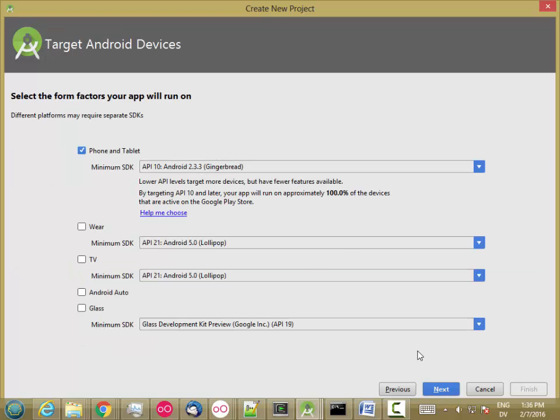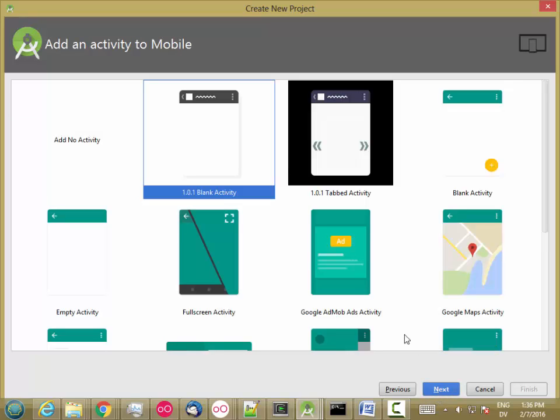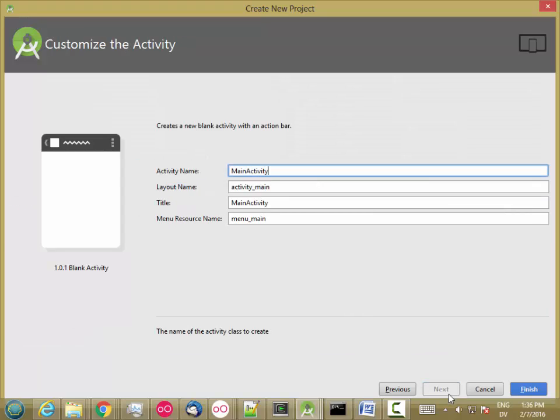And we'll use API level 10 and up. And I'm going to start with a blank activity, 101 blank activity. And we'll take the default this time. So we're going to have just one main activity with two fragments, an input fragment and an output fragment.